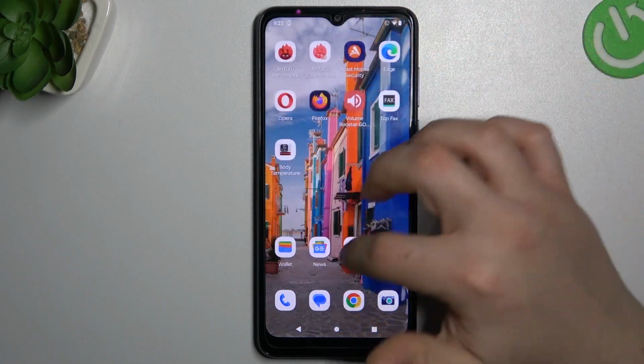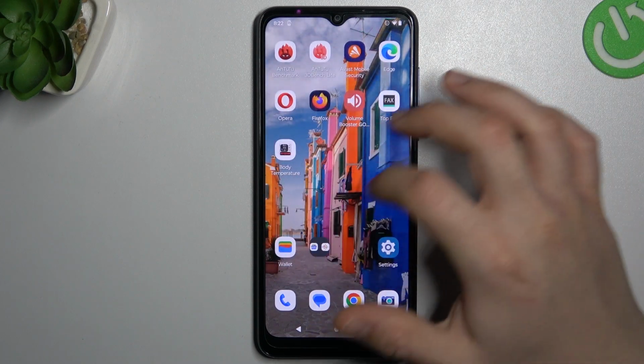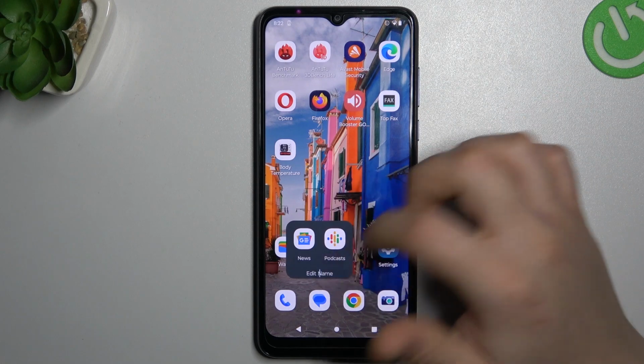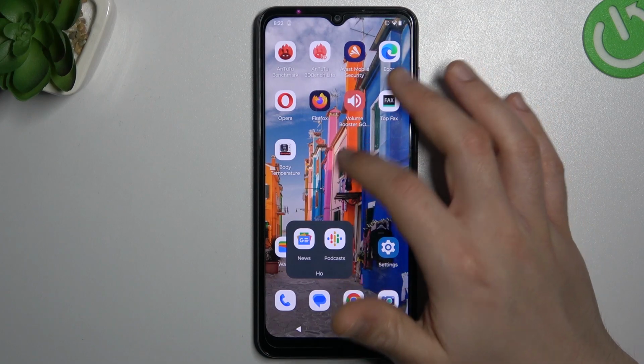That's it. If you want to make a folder, just hold an app and drop it into another. And if you want to change the name of the folder, click here. And that's it. If you want to remove it, just take out all of the apps from the folder.